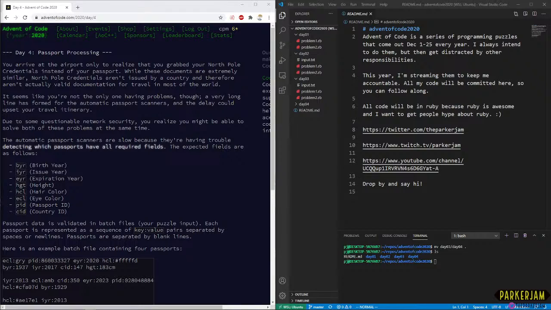That's a big yikes. The automatic passport scanners are slow because they're having trouble detecting which passports have all required fields. The expected fields are as follows. You have the birth year, the issue year, the expiration year, height, hair color, eye color, passport ID, and country ID. Passport data is validated in batch files, your puzzle input.